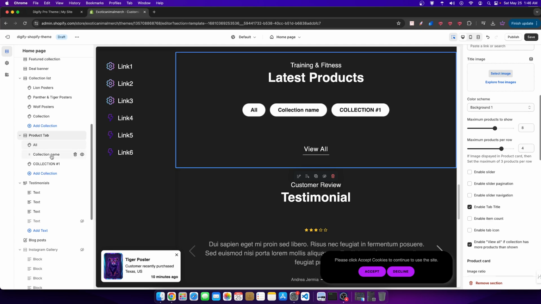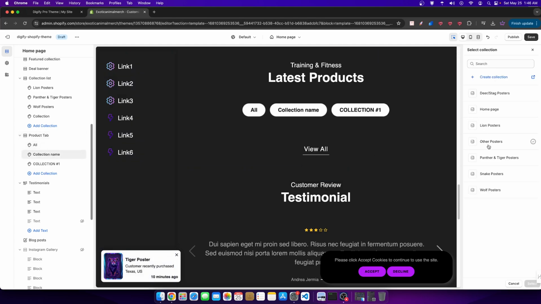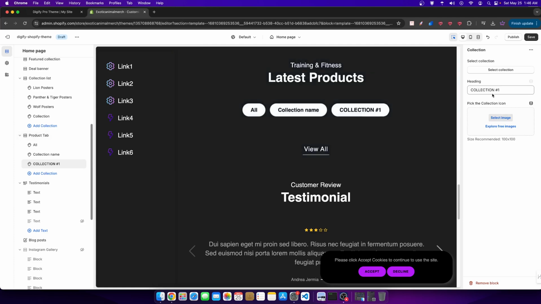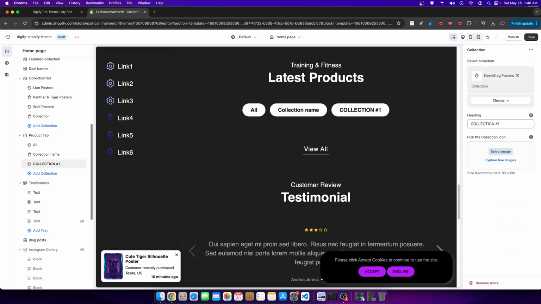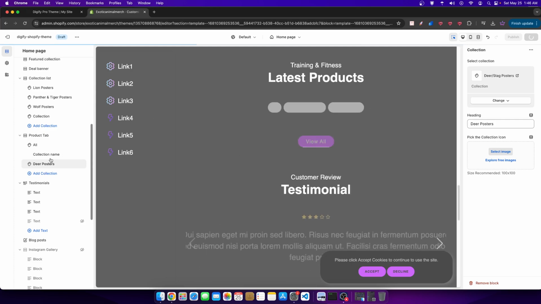So here we have our all section. I'll leave that the way it is. For collection here, we can select, for example, other, right? I'll hit select there. And if it doesn't update, that's not a problem. It will update in just a minute once I save my work, or at least it should. So I'll test that in just a minute. But we have our deer collection, so I'll type in here deer posters, okay, and hit save.